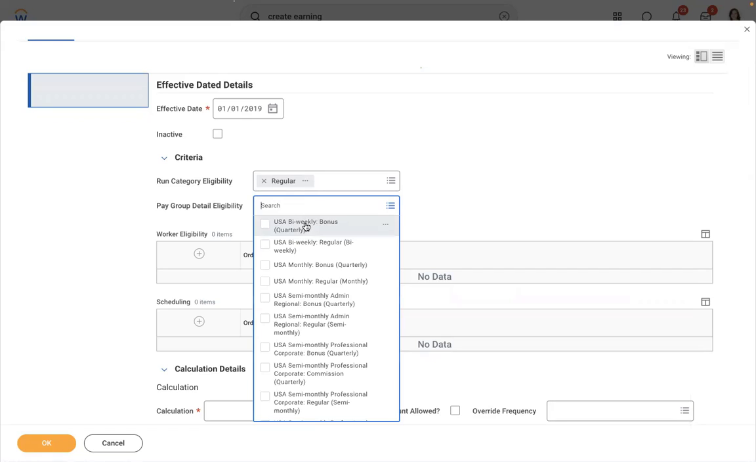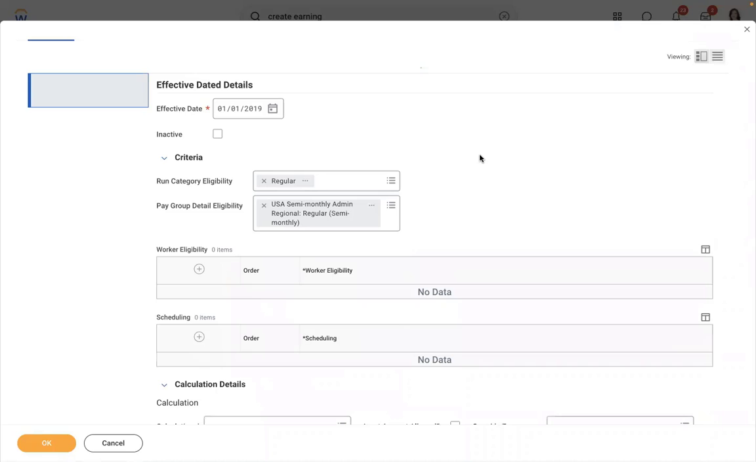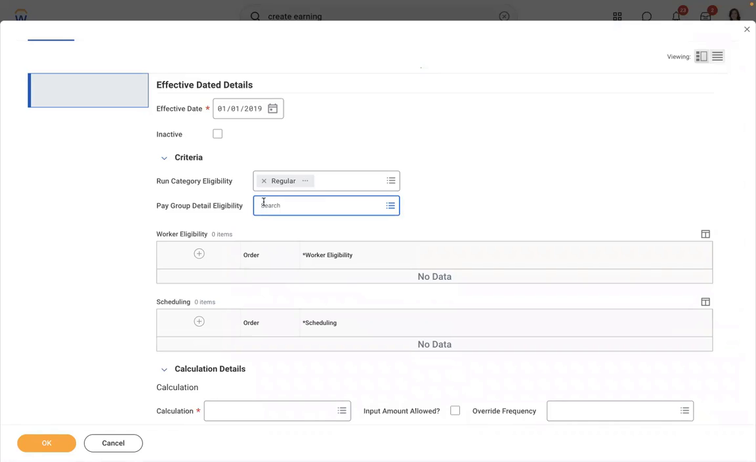Similarly, I have different types of pay groups here. If I select any pay group here, which means I'm restricting this earning to be eligible only for the people who are part of this pay group. I have admin and professional. Those two pay groups are not eligible. If I unselect it, all the employees in the pay group are eligible.